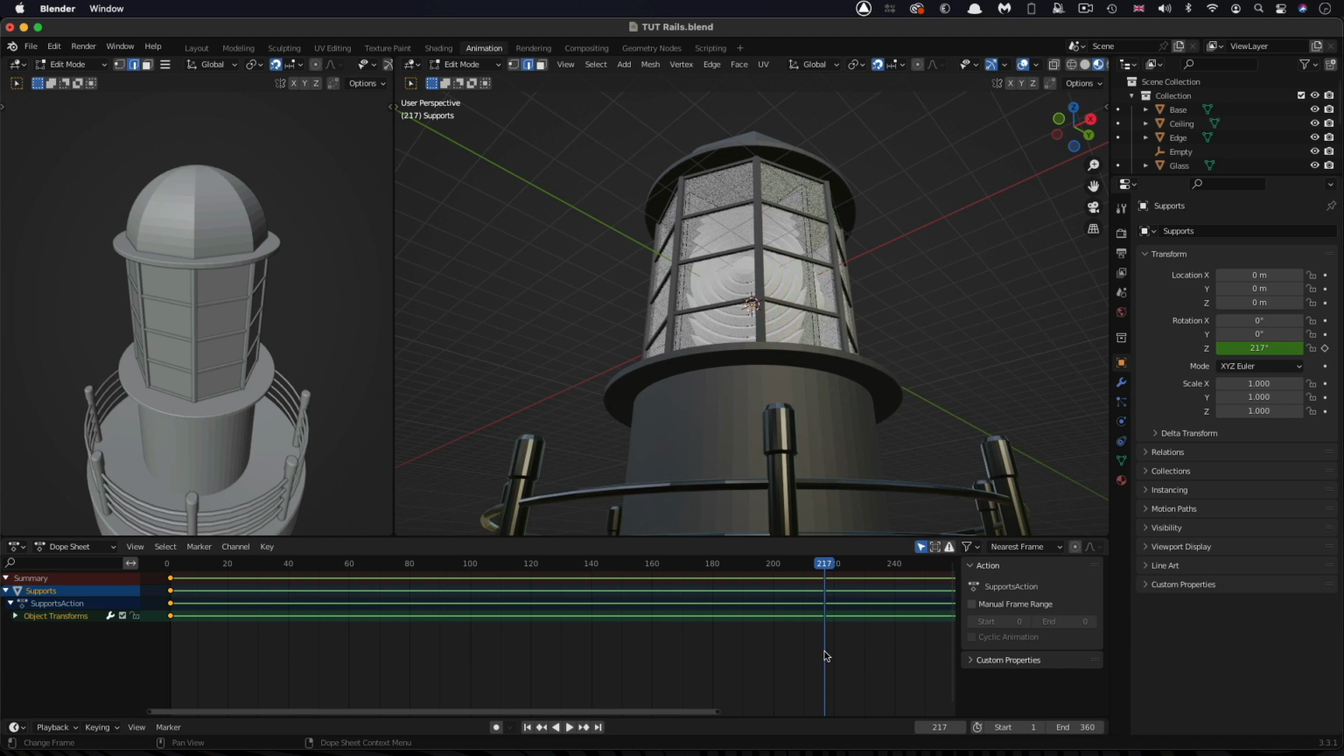Obviously in part 2, we're going to be doing the much more interesting thing of compositing all of this in motion with lighting and so on.